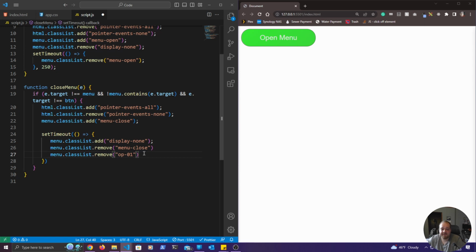Alright, and I know I haven't added this to anything yet, but I'm going to here in just a second. Basically what this does is it sets the opacity to 0.1, and we're going to make another set timeout function so that we don't get a flash of clear opacity right before the display none is added to the menu. So we'll go ahead and add our timeout here of 250 milliseconds.